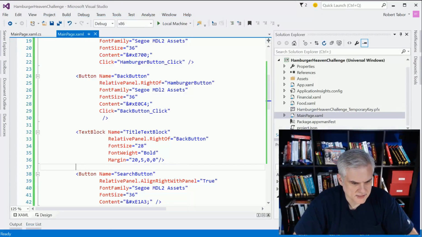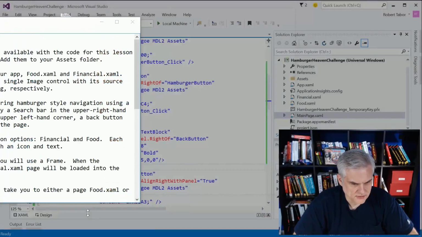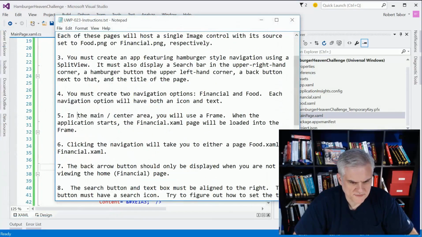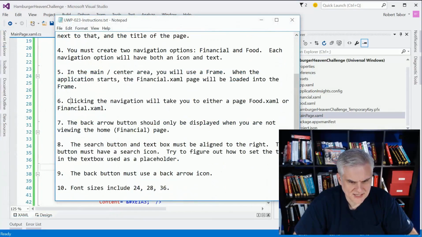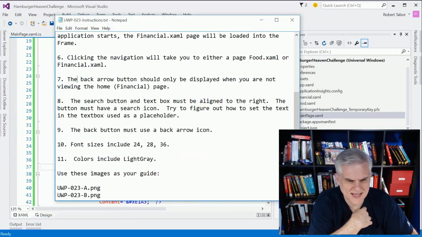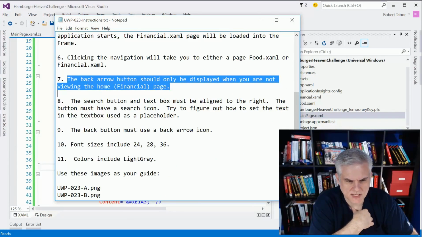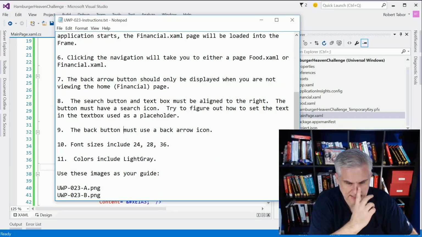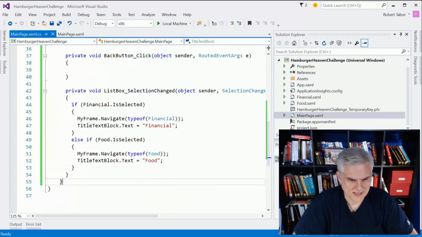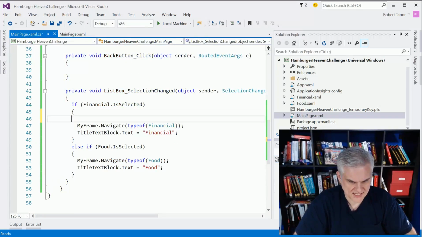So let's see what else we got here. Here are the instructions. All right, so we finished up number 5. Number 6, clicking the navigation will take you to either food or financial. We already did that. The back arrow should only be displayed when you're not viewing the home page. And I guess I probably should say that it should take you home too. I forgot to say that, but it should. So let's go ahead and manage that state.